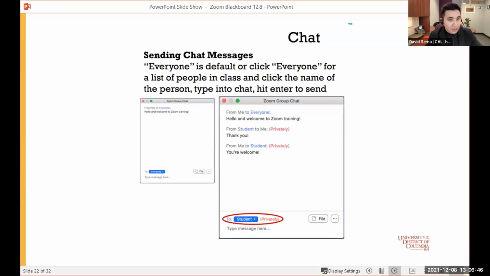Let's talk about chat. So in the chat box, everyone is set by default. That means that you can chat with everyone, or you can choose a person, enter their name, type into the chat, hit enter to send. So you can try that right now. If you go to the chat box where it says to, click on my name and just chat with me. Tell me how you're feeling. Also chat with people individually as well. Right?